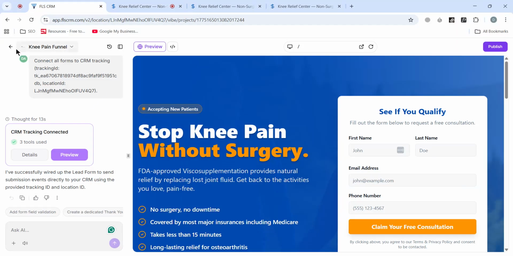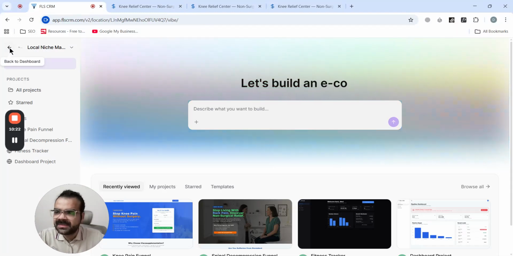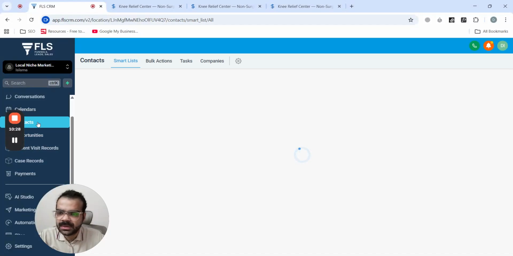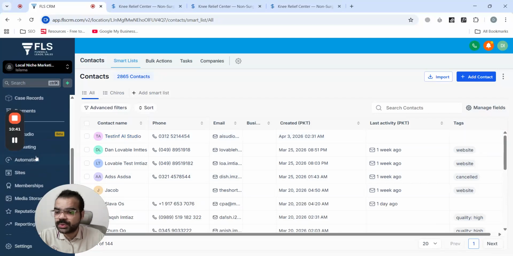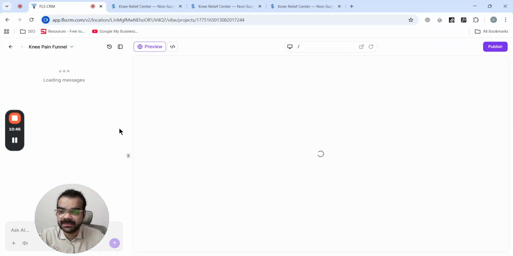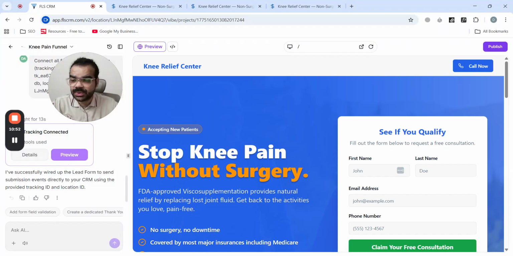Let's see if that actually appeared in our contacts. So here it is. Just now, you can see the timings. So it is working great, right? So if we want to integrate with our CRM, it is going to integrate with our CRM with just one prompt.